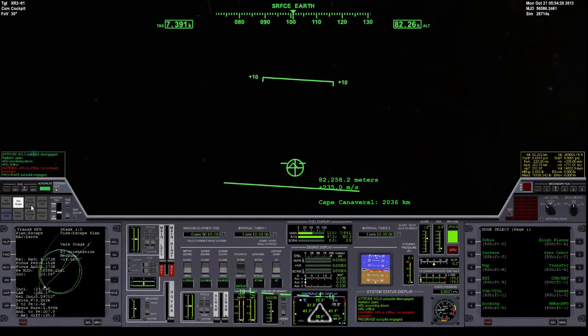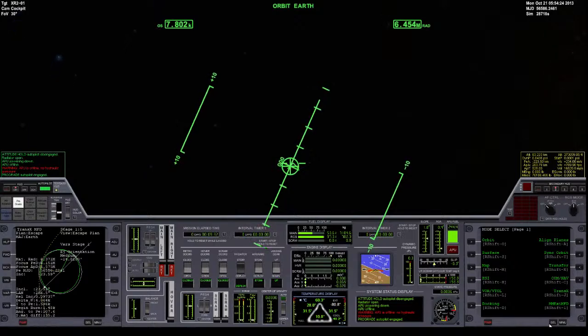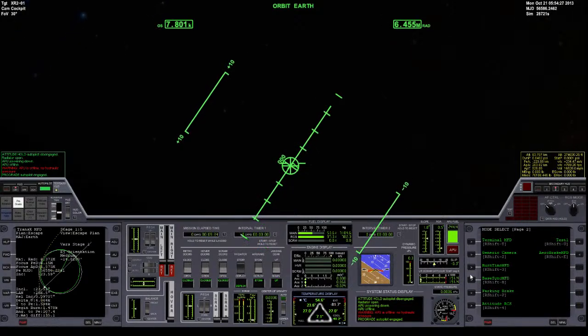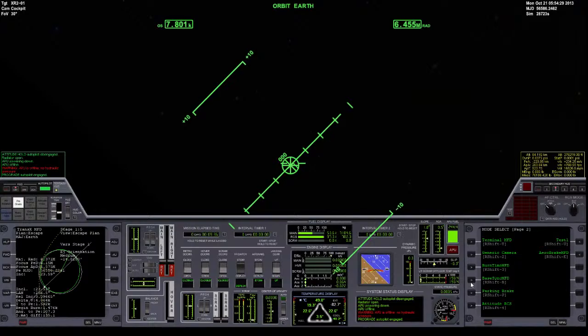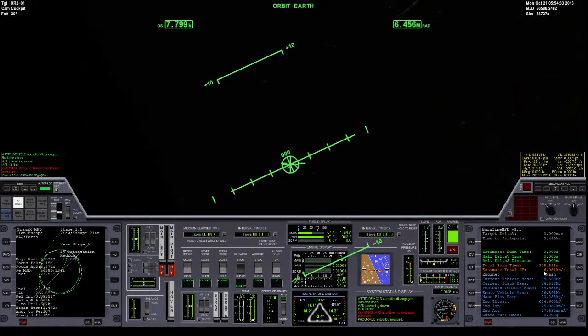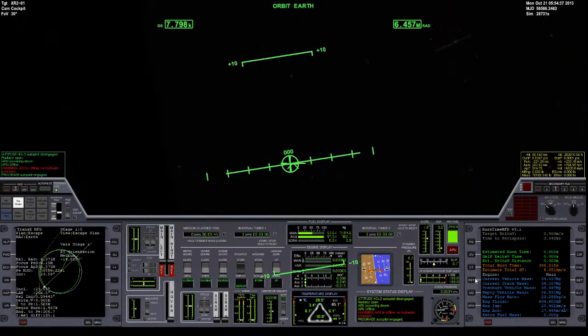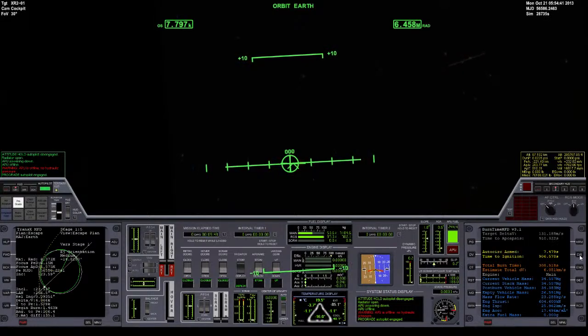I'm going to tell it to hold prograde. I'm going to bring up the burn time calculator to see how much delta V we have left. So 6,000 kilometers a second. Our burn, well, we have to first get into orbit before we can get an accurate assessment of how much we're going to need.